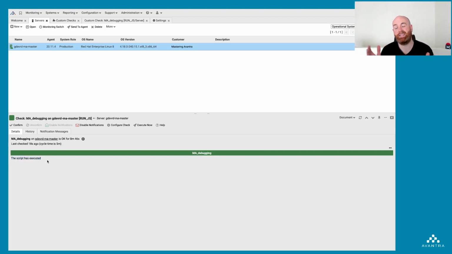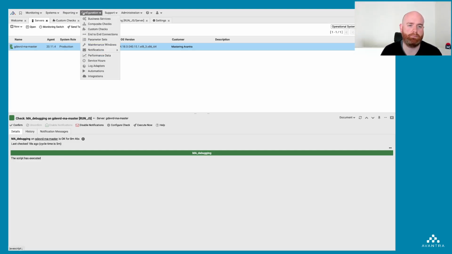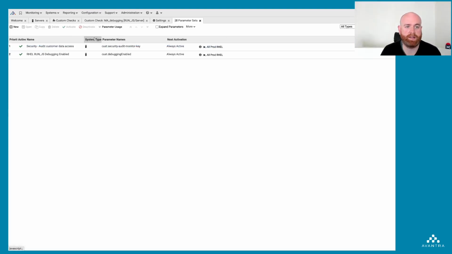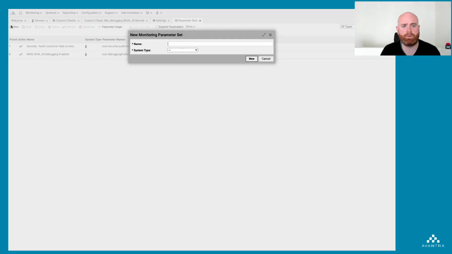Now, I set a default value. You may want to then say, okay, but what if I want to enable debugging only on my development systems rather than the production systems? How do I do that? Very simply, parameter sets. So if you go into configuration and into parameter sets, I'm going to create a new parameter set, and I'm going to call it MA debugging enabled. And we're going to have it on servers.